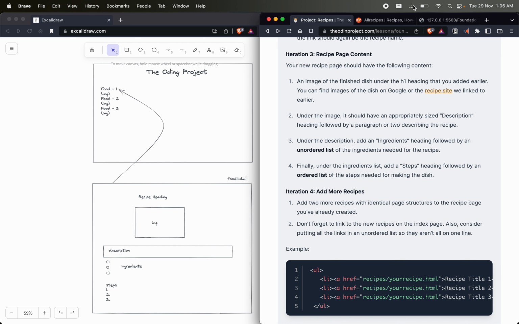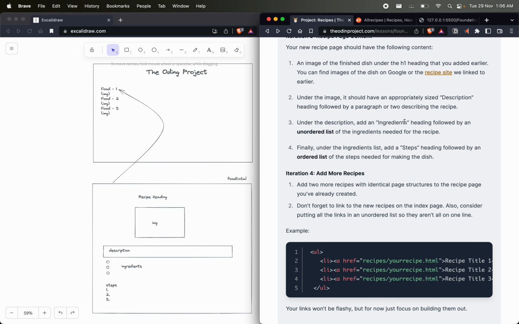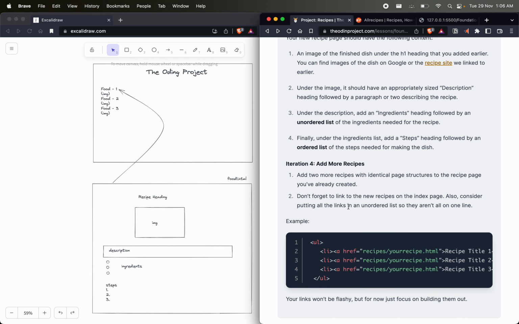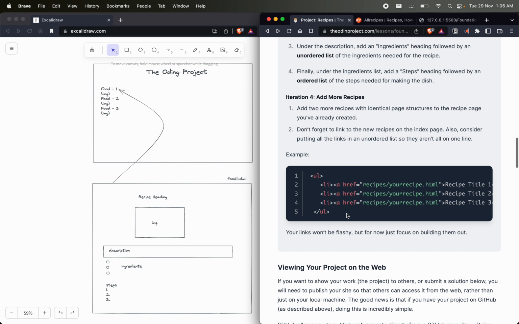After that we have iteration 4: add 2 more recipes within the identical page structure to the recipe page you have already created. Don't forget to link the new recipe on the index page. Also consider putting all the links so they are not in one line, for example. So yeah.